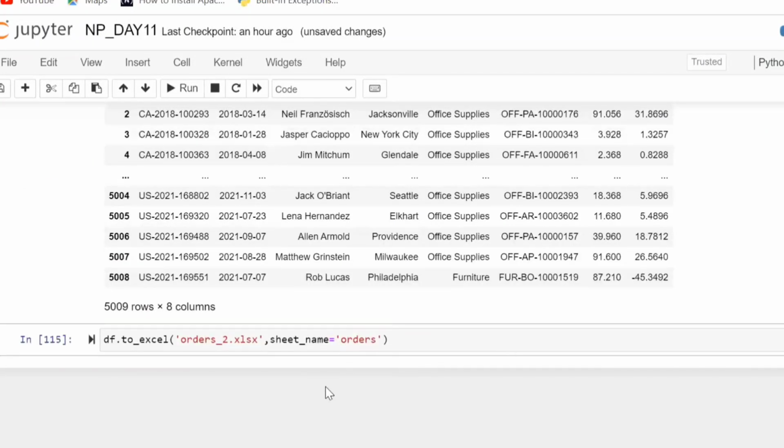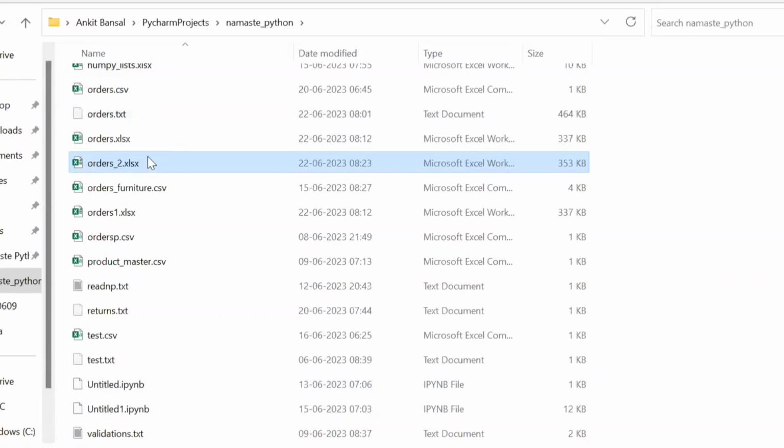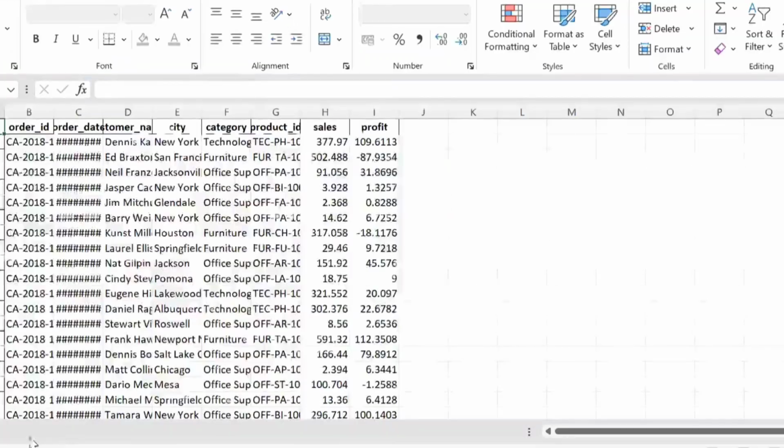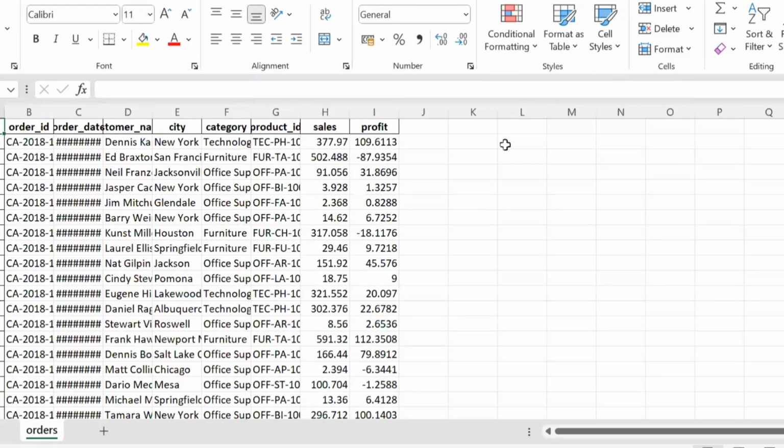Okay, so now it is done. If I open it again, my sheet name will be orders, right? My sheet name is orders.